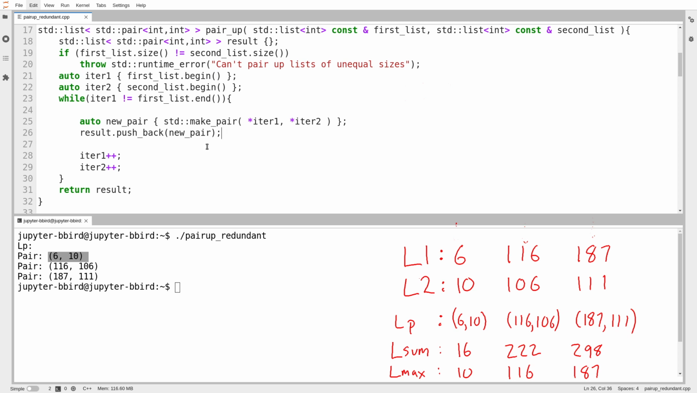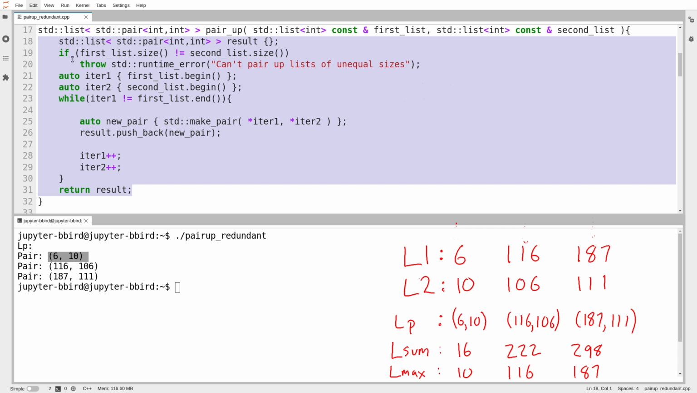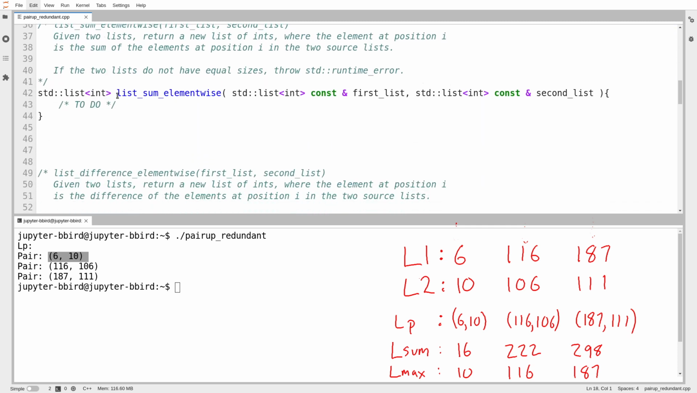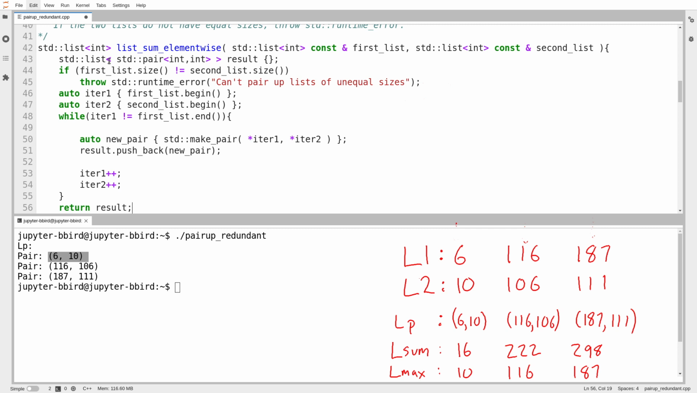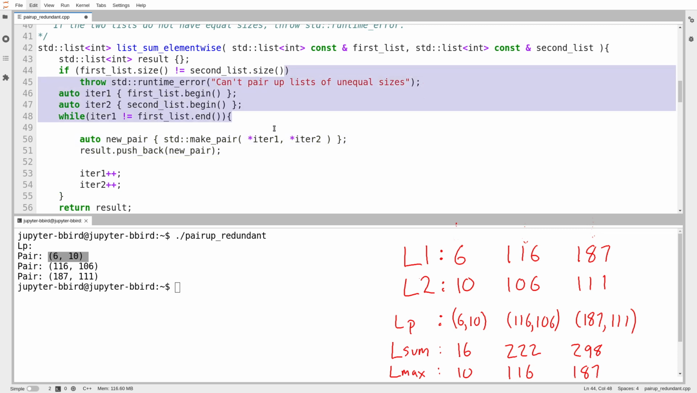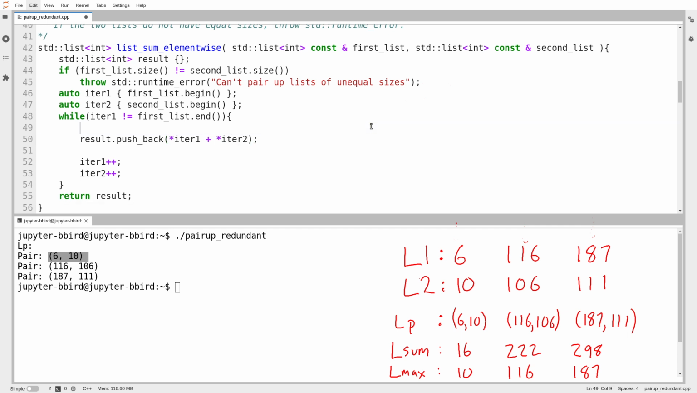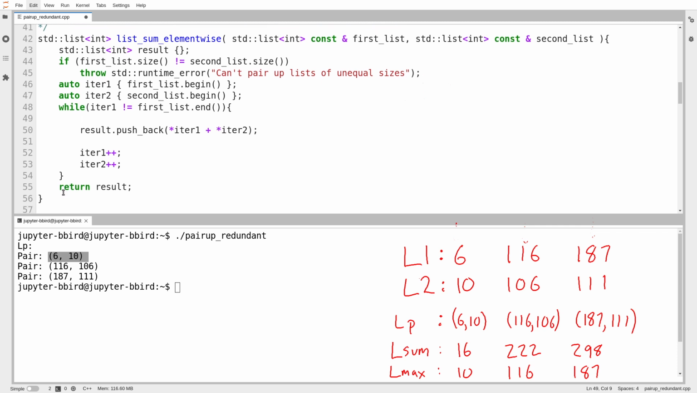I now want to write my function to compute the element-wise sum of the two lists. So I'll go down here. I will actually copy and paste it just to prove how much redundancy there is. The only major difference up here is that I'm computing a list of ints, not a list of pairs. And then the other difference happens down here, inside the loop. The machinery of the loop is the same in both functions. It is going to be exactly the same. So instead of creating a pair object, I just take what iter1 points to and iter2 points to, add them together, and push that into my result list. And that's it. That is the only other difference between the two functions.